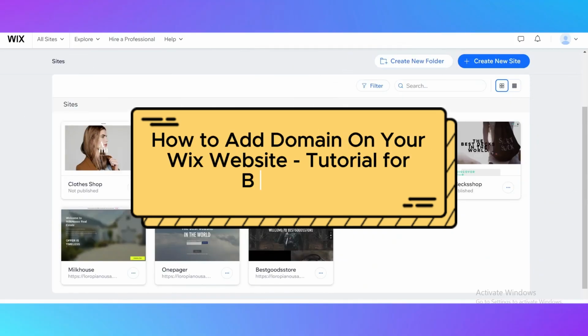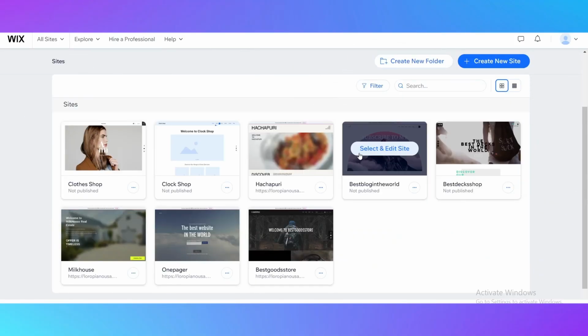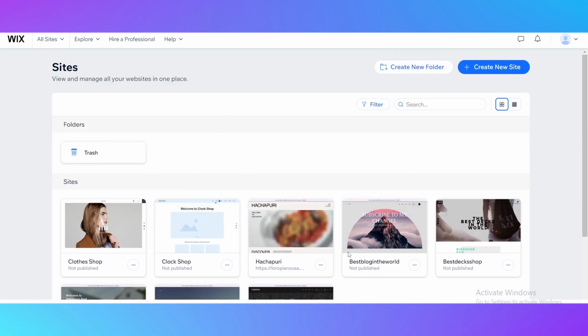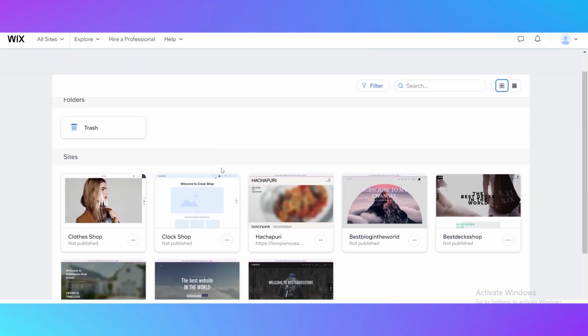How to add a domain on your Wix website. Hello guys and welcome back to my channel, and today I'm going to show you a step-by-step guide on how to add a custom domain into your Wix website. It's really easy to do, and I'm going to show you in seconds how to do it.